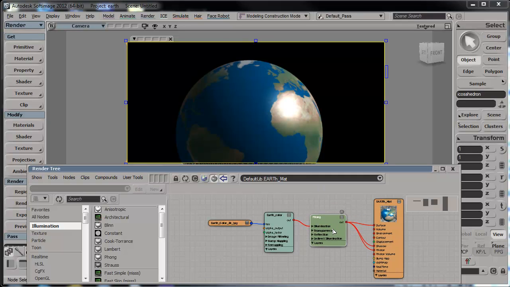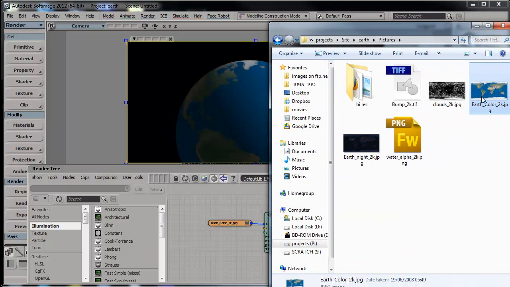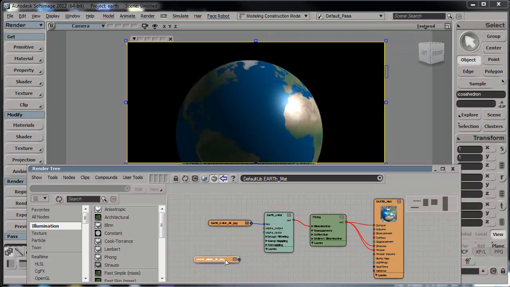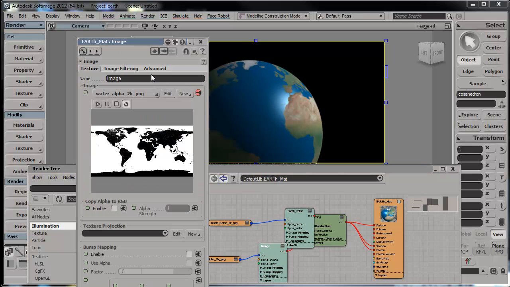Let's select the Earth by pressing the space bar and clicking on the Earth. And now I want to make the specular highlight only on the water. So I've got a texture for that, and it's called Water Alpha. I'm going to plug it into the illumination, and this time to the specular. I'm going to call this water.